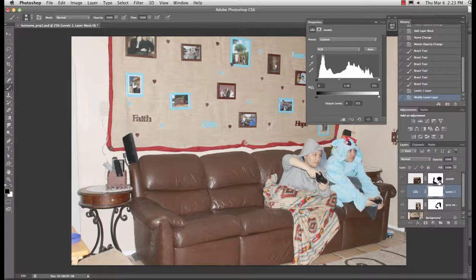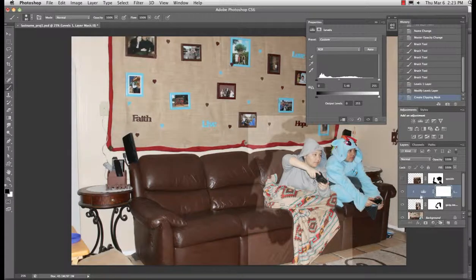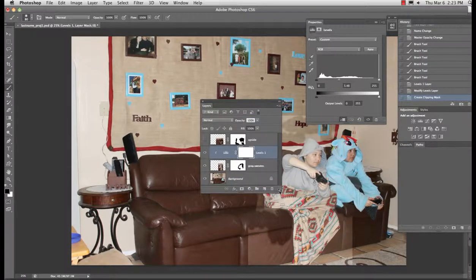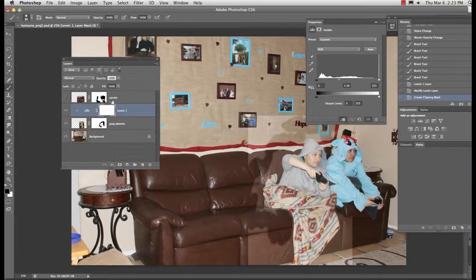But if I just want it to affect the layer just below it, if you hold down the Option key and you hover between those two layers, you'll see that little icon of the down arrow, and you click, it becomes a clipping mask. So what is happening here is this levels layer is clipped into gray sweater and will only affect gray sweater. So if you have some inconsistencies with lighting or color balance, this is how you can fix it. And then hit save. Okay?